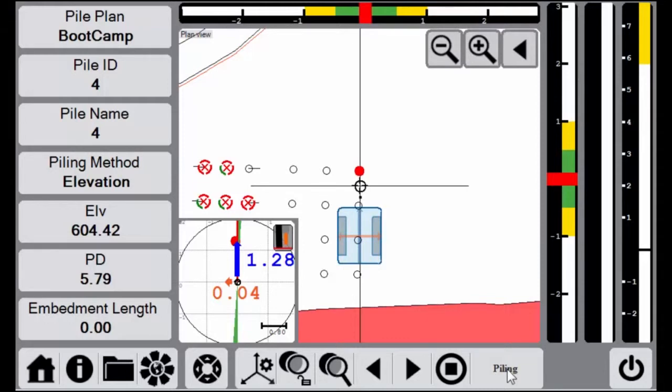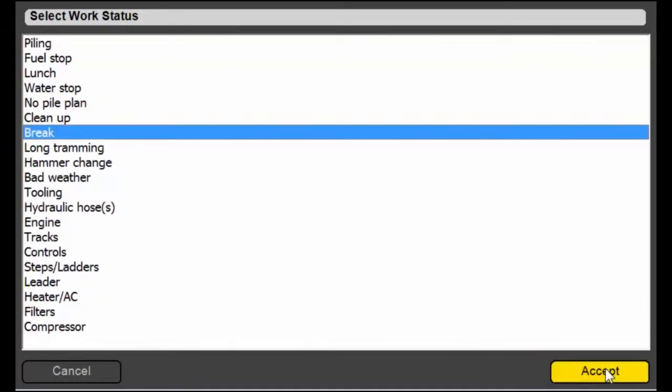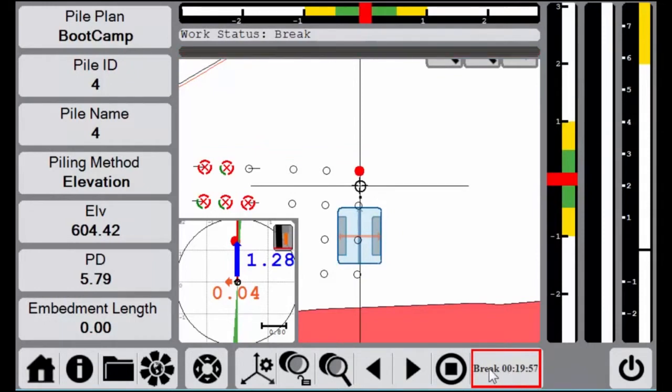So if the operator is going on a break, he can tap this button and find the status that applies to what he's doing. We'll say a break, tap accept, and then we'll see that it has break in here, and since the break was given 20 minutes, it's just going to do a countdown of 20 minutes. Now you'll see in the actual XML file, which is found in the DPS900 data folder in the templates folder, that all of these things can be customized, but we've just provided some basic common work statuses or operational delays that can occur on a typical job site.